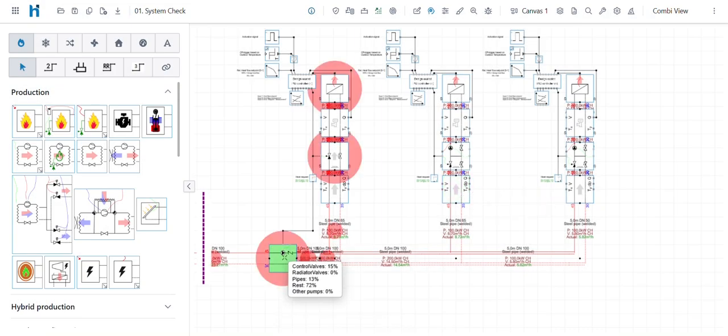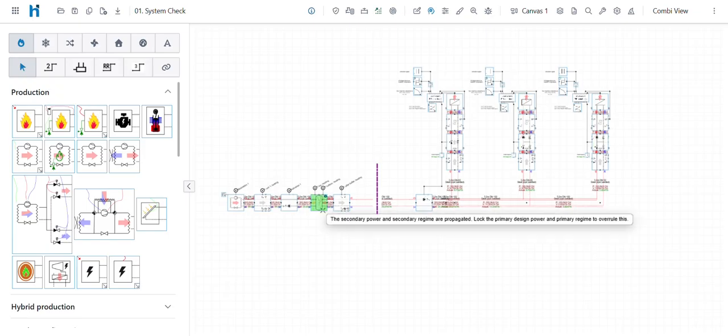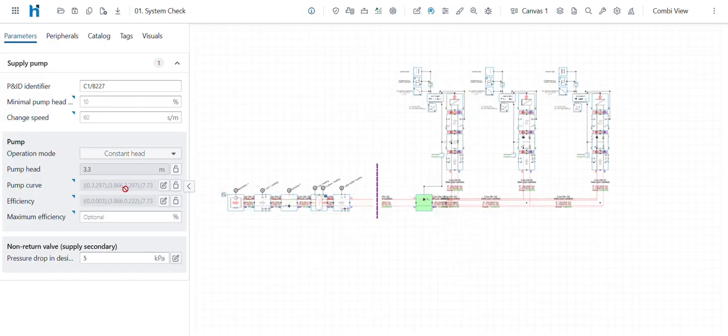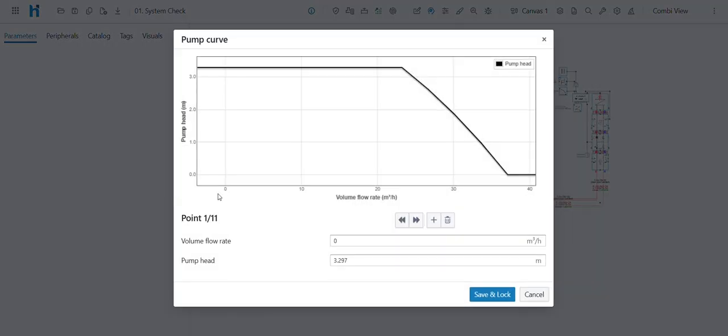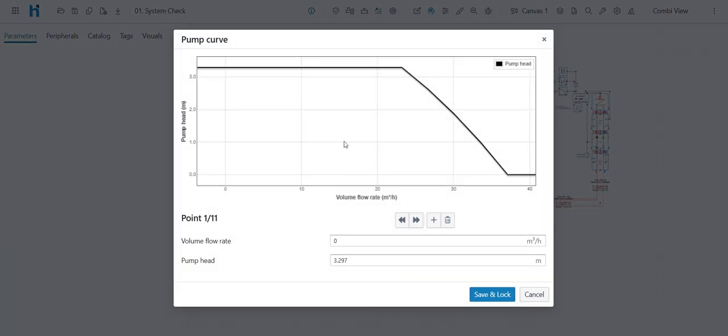But you can see now that if you hover over any pump, it shows you the path of greatest resistance. In this case, running from the buffer tank up to this end unit. You can also select a pump, and you will see that this pump has been sized. It needs to have a head of 3.3 meters, and the optimal pump curve has been selected. This is, of course, a constant head pump curve.